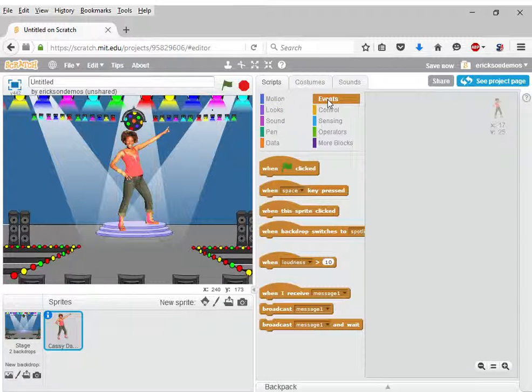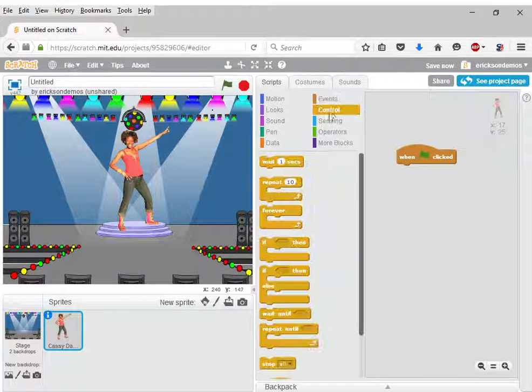There are different events that you can use to start your program. In this case, we'd like to use the flag to start it. So when the flag is clicked, we're going to want to have the girl dance forever. A forever loop, or a forever block, tells your sprite to do something forever. And then a wait block will tell your sprite to do something and then wait.